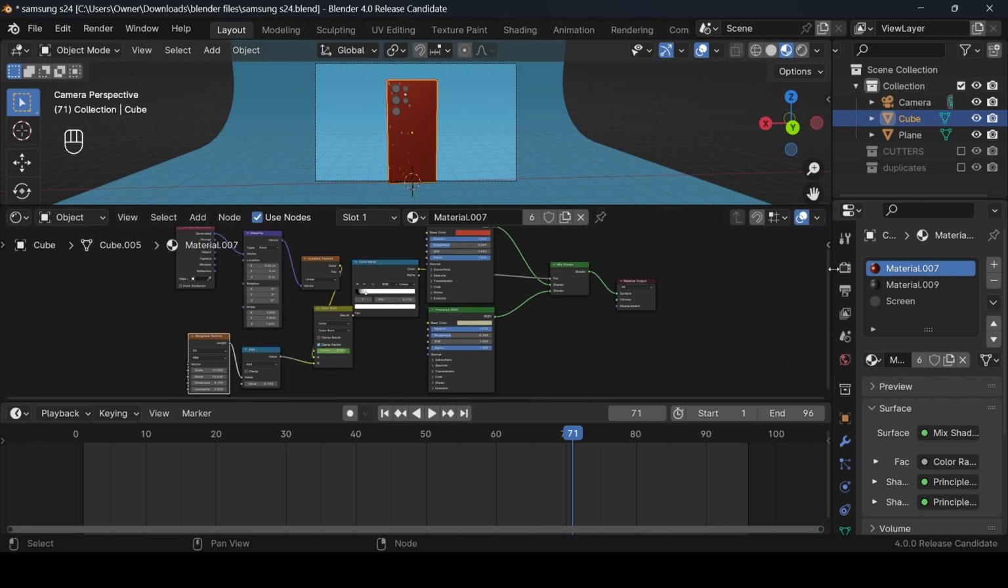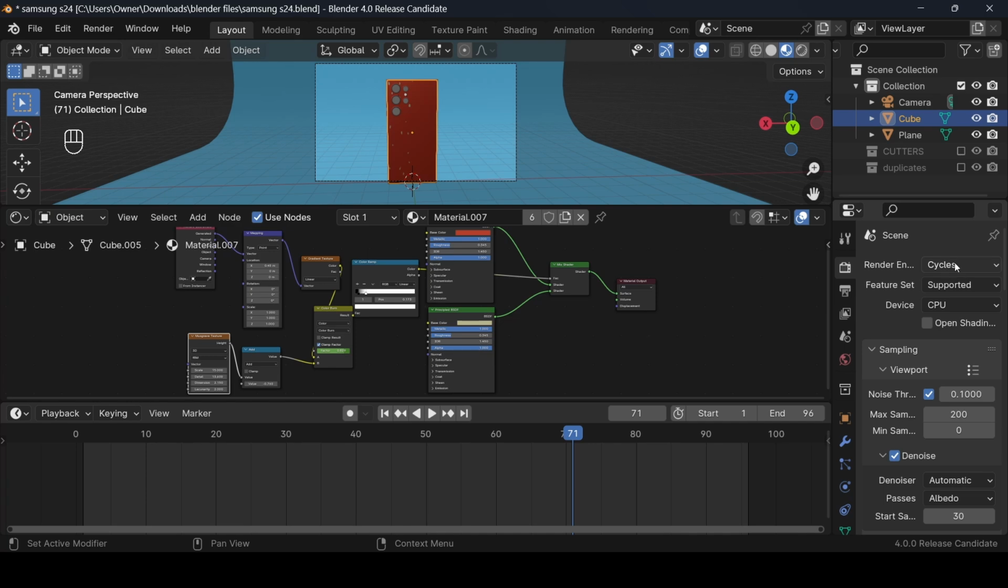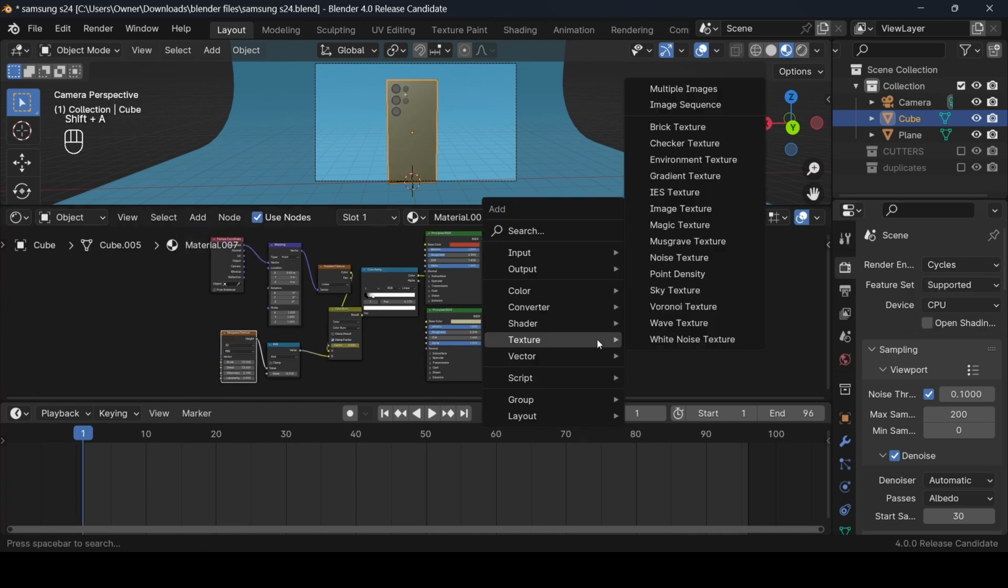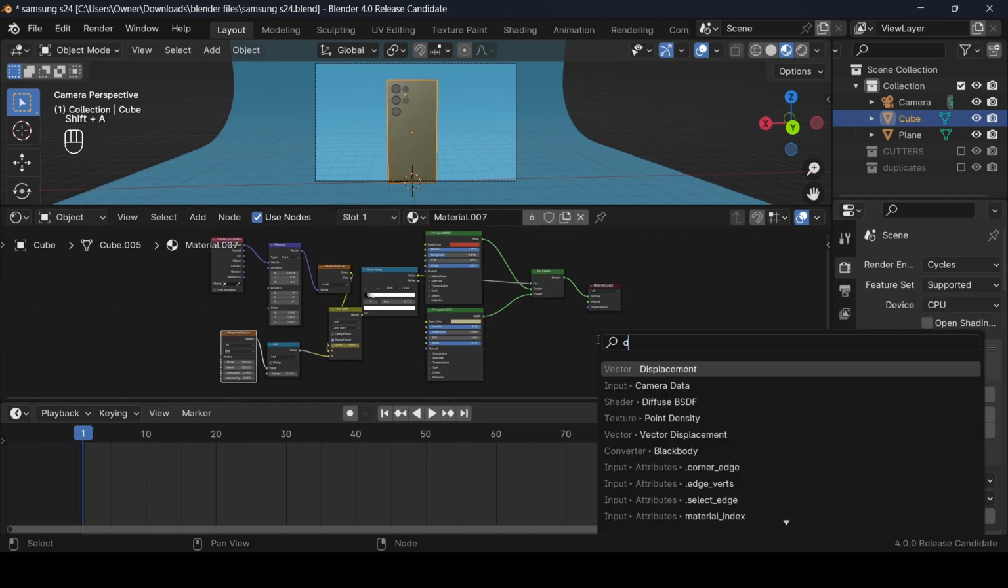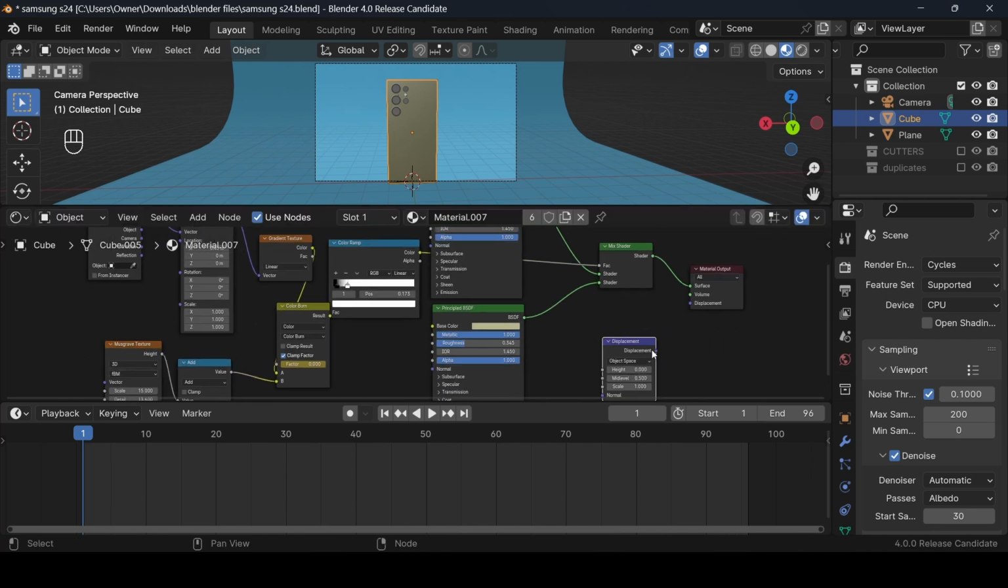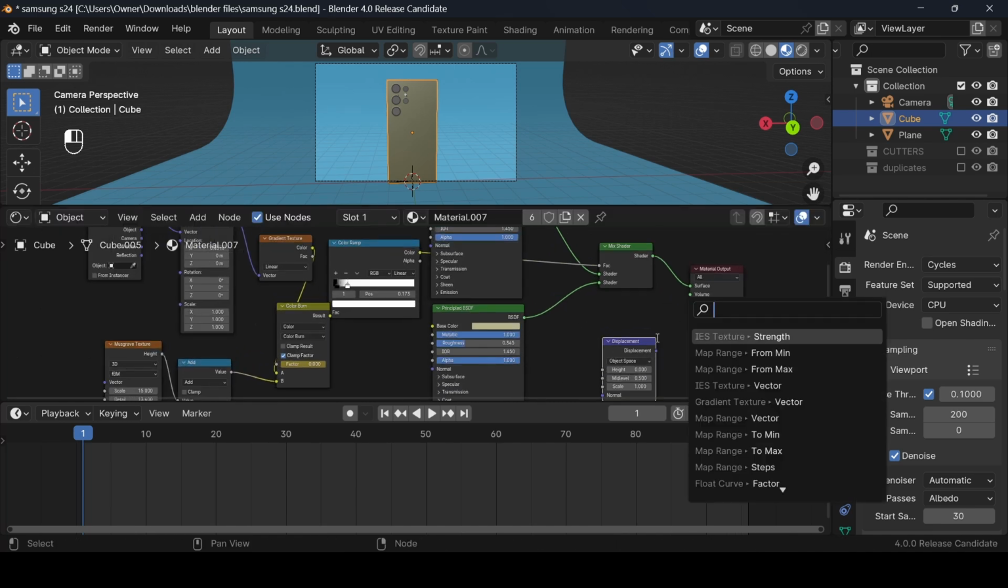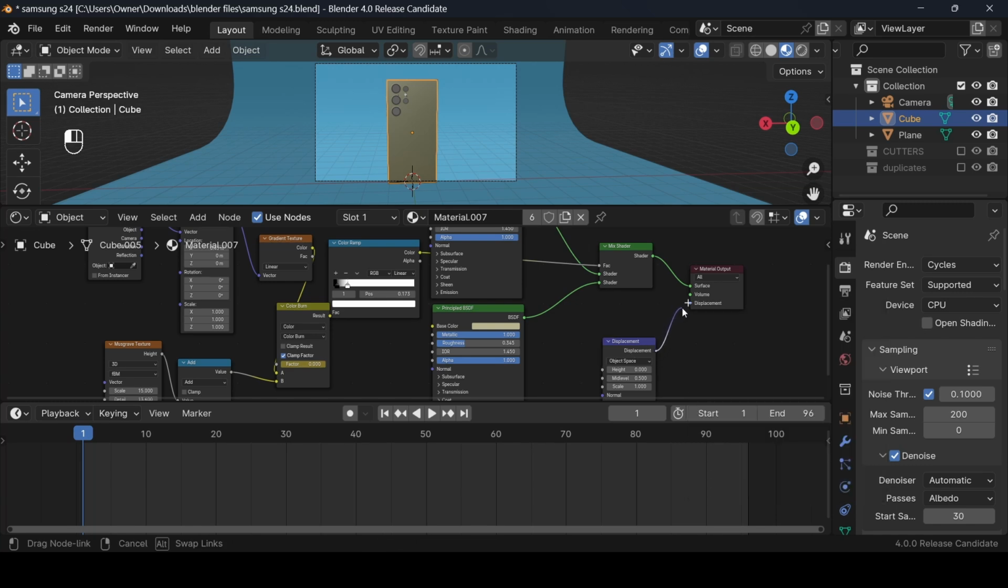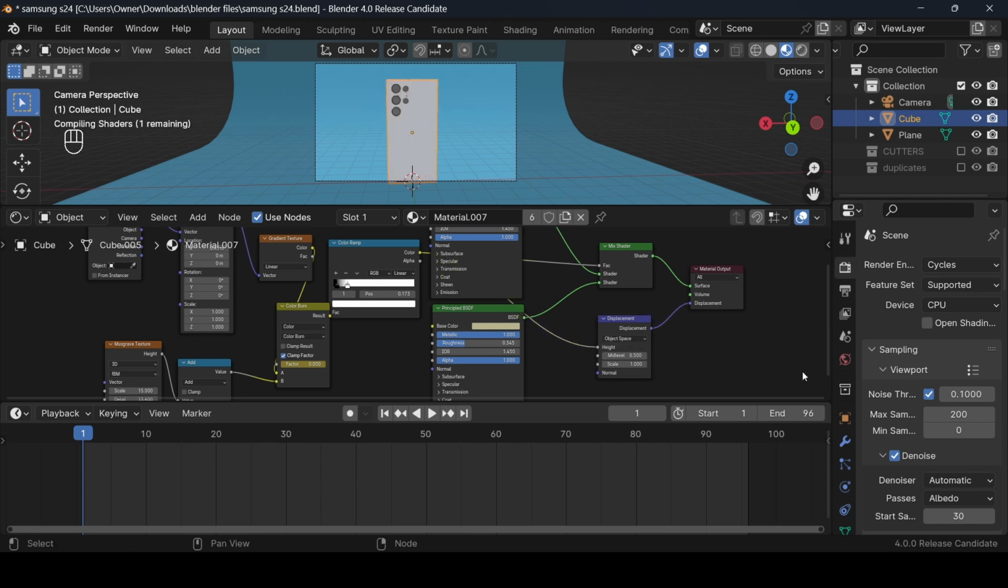You can render this with Eevee now, just with this setup, but if we're going to do the next step, you are going to have to use Cycles. I'm just going to press Shift A and add in a displacement, so vector displacement. And what we want is I'm just going to connect the value of this displacement to the displacement right here, and I'm going to connect the color value into the height. So you have this.